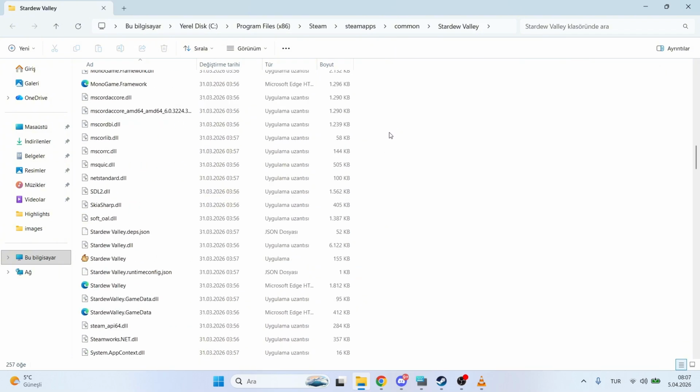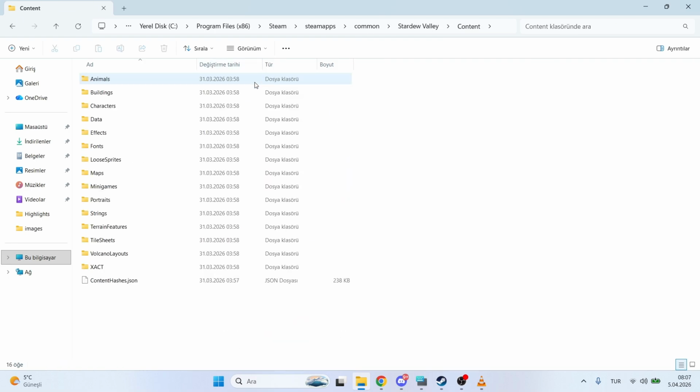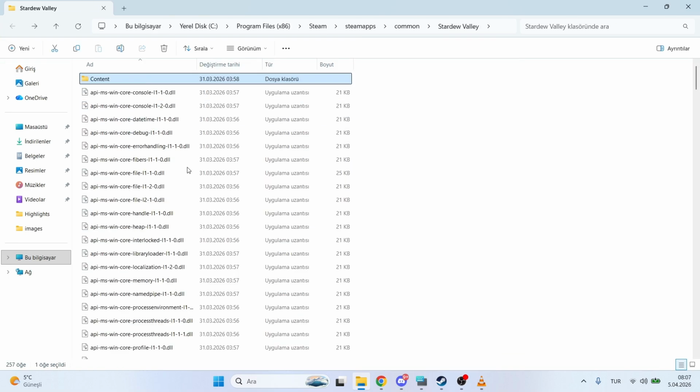Keep in mind, some games store saves in other locations like the Documents folder, so you might need to check there too. And that's it! Now you know where to find your Steam save files. You can use this to back up your progress or troubleshoot problems.